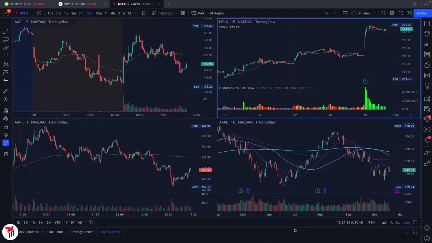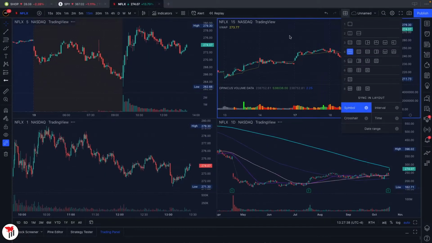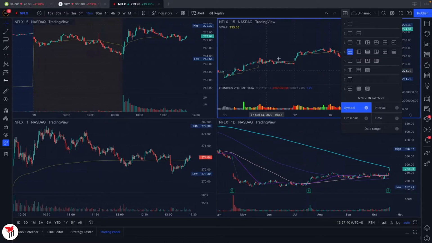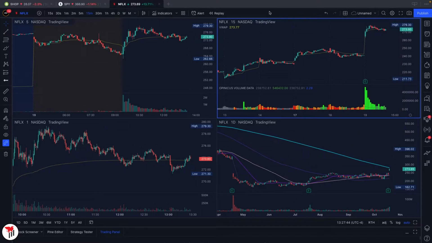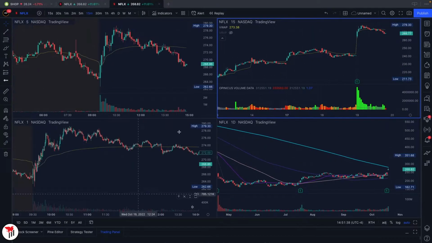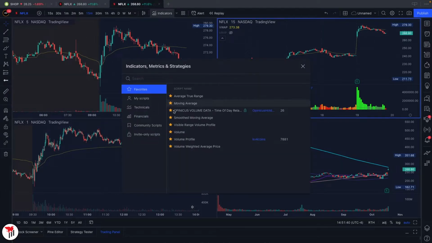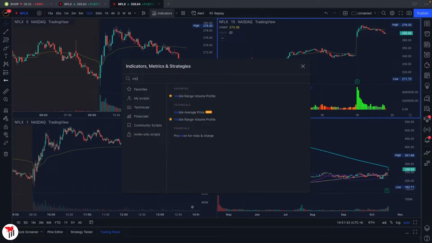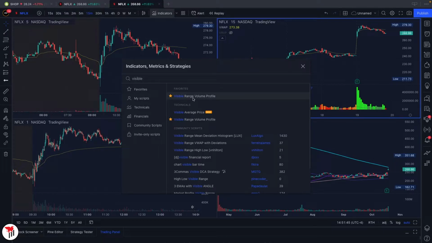Just realized that I have made an error here, that I didn't have the symbol selected. So I had Apple still showing even though I was showing you guys Netflix here. So now that that's fixed, one last indicator I do want to add is the volume profile. So let's go back into the indicators and search for visible range volume profile. This one right here. Add that to your chart.